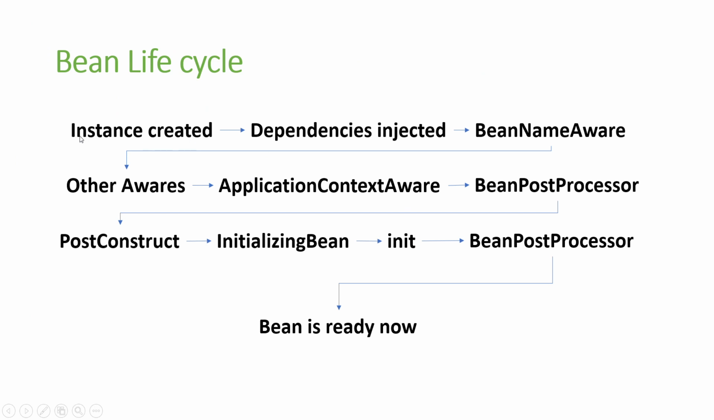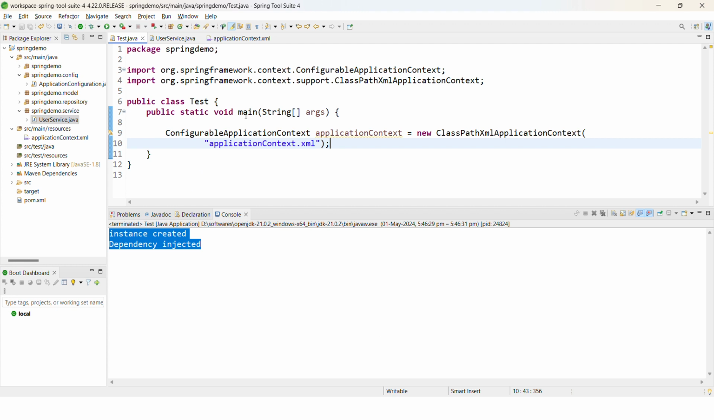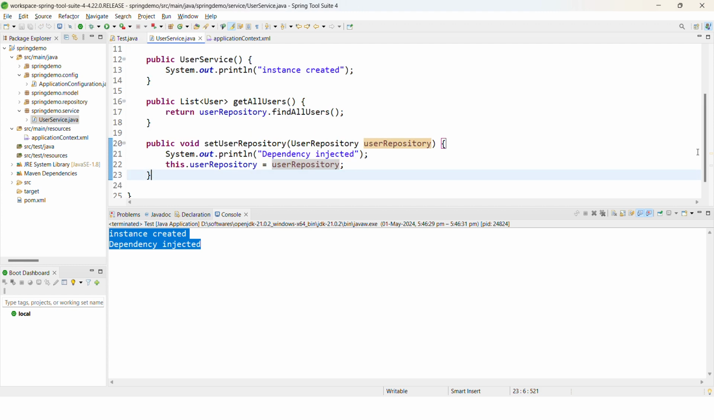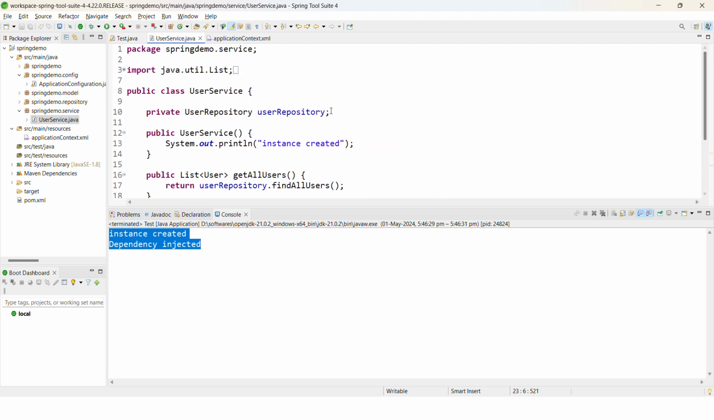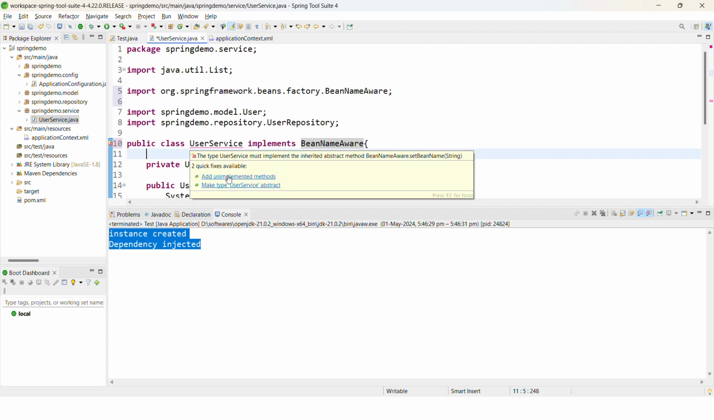Instance created, dependencies injected. What is the next one? BeanNameAware. BeanNameAware is nothing but an interface. Let's go to that. We are analyzing UserService. Let's do one thing: here we implement BeanNameAware. Yes, so here it is asking to add the unimplemented methods.